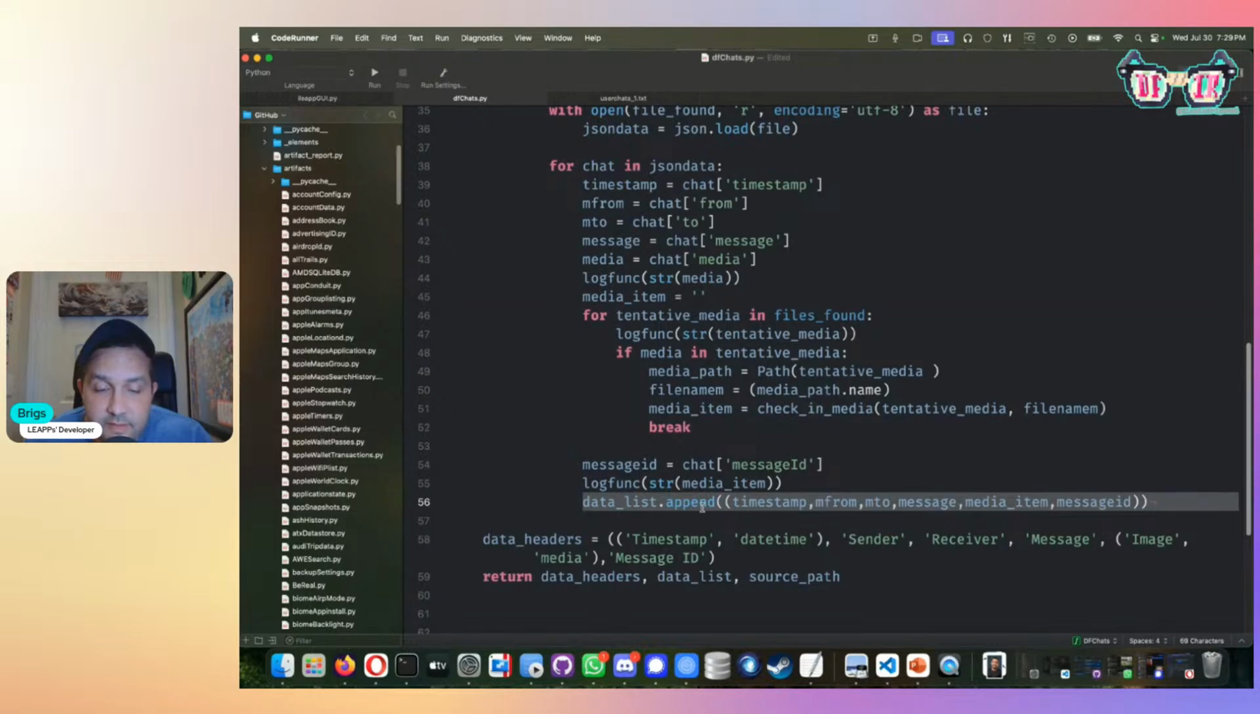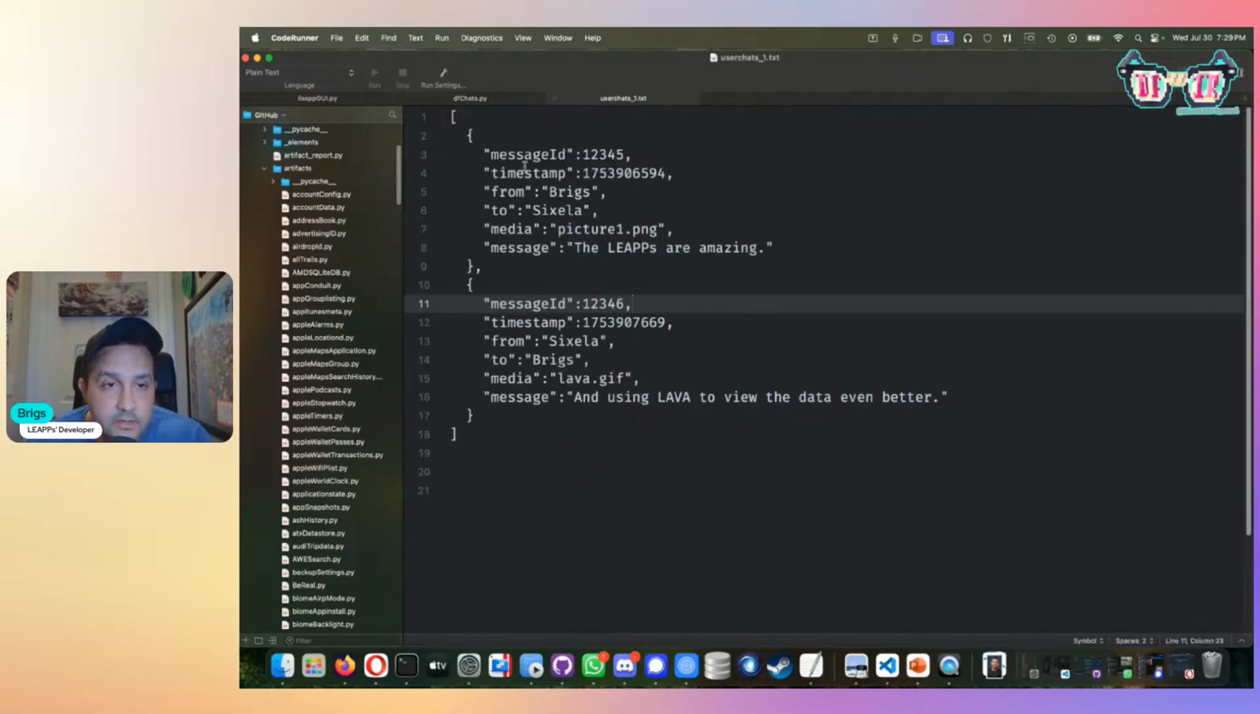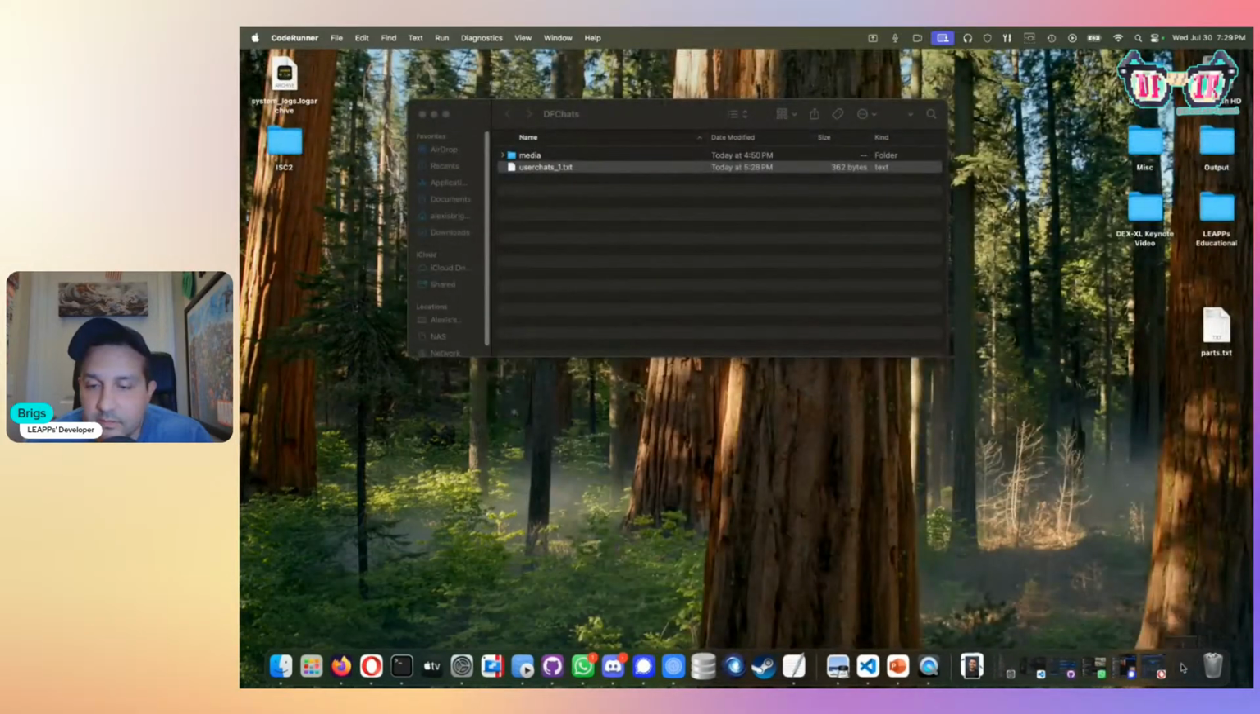And you're going to save them just like this, data list.append. I want you to use this double parentheses. Notice I have the timestamp, from where to who, what the message said, the media item, which I'm going to explain in detail in a second, and then the message ID. All these come from my source data, right? You have the message ID, the timestamp, to and from, the media, and the message. So that makes sense.